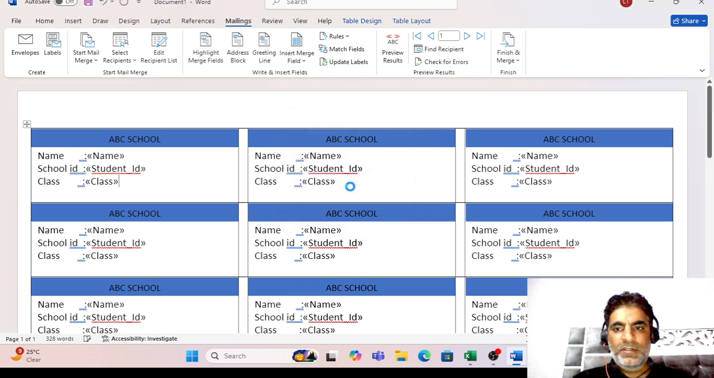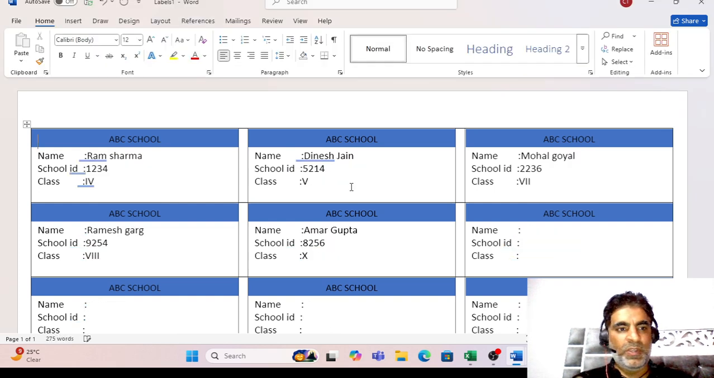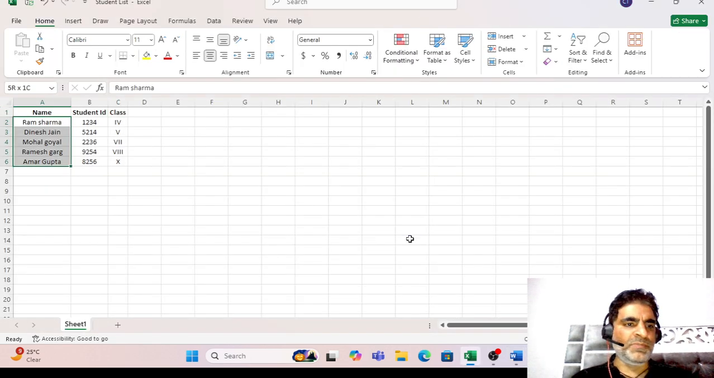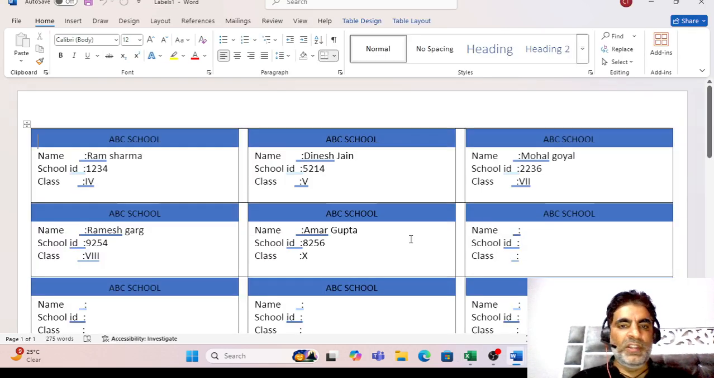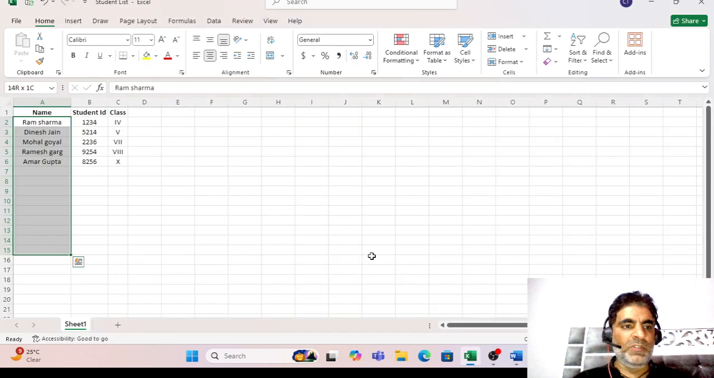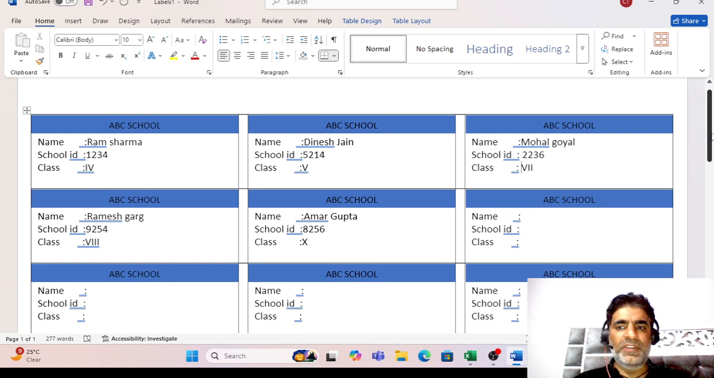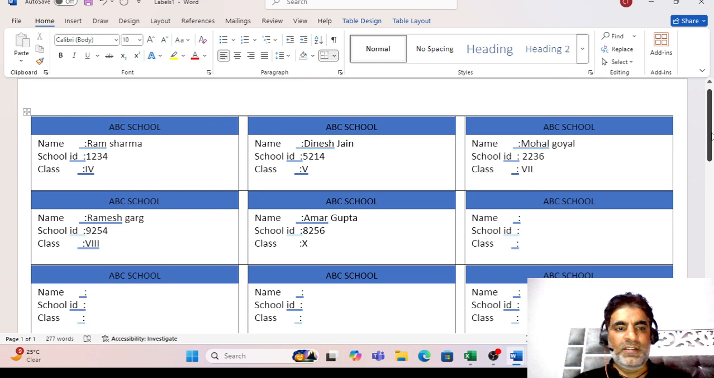As soon as I've done that, you'll see the surprise. Here we go. Do you see Ram Sharma, Dinesh Jain, Mohan? Then we have Ramesh Garg, Amar. Now, do you see the blank ones as well here? The reason behind that is our Excel sheet contains only 5 items. Had there been a long list, all of them would have appeared one by one. But we got only 5 individuals, hence we can see the information for 5 people. This looks awesome, right, guys? So this is how we can incorporate every name with just a one click kind of thing. Hope you like that.